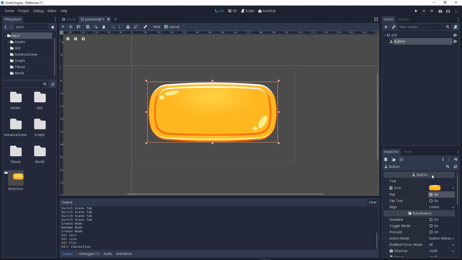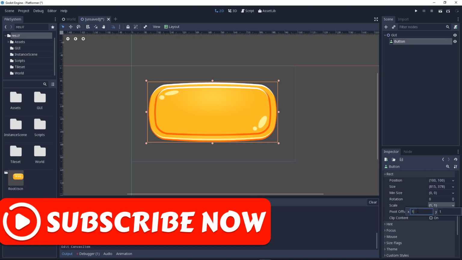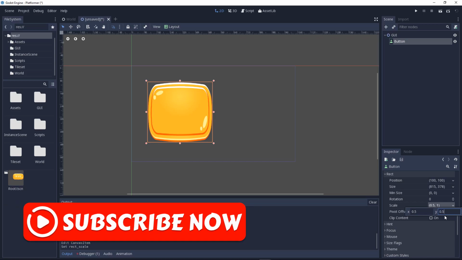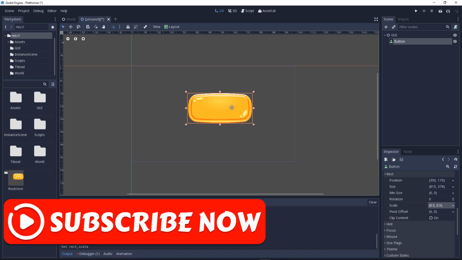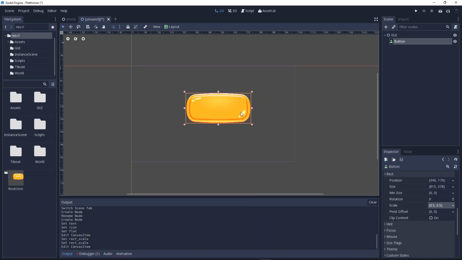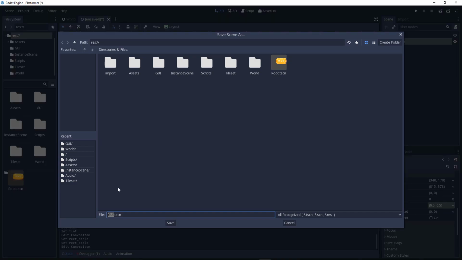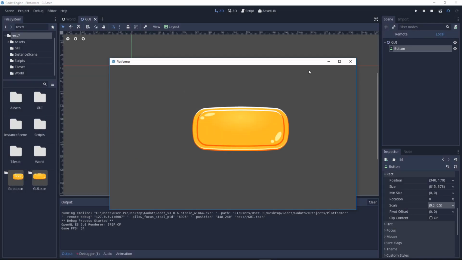We have our button. Now it's huge. So let's go down to the rect, go to the scale, and change the scale to 0.5 in the X and 0.5 in the Y. We have a button ready to go. If we now run the scene, it should open up. Before you do that, you have to first save. So save it and then run. We have our scene run.